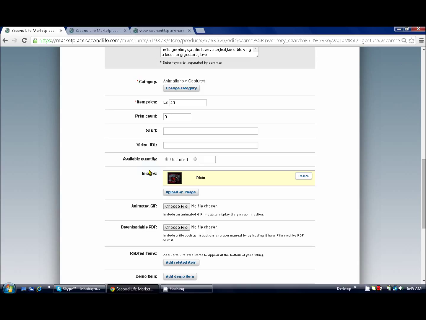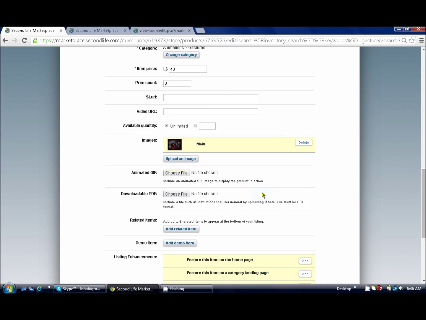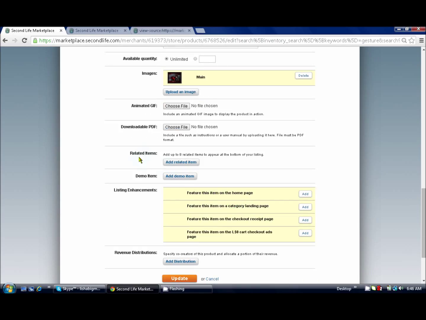Here I don't have an image of gestures per se made up yet. And yes, I did say yet. So you would go in and click upload image, and always the first picture is your main picture. Be the first one that people see. So pick the first one, and then you can always add up to 12. If you have an animated GIF, then go ahead and do that. If you have a PDF, which is like a manual, then go ahead and do that as well. Now here you could have related items. Unfortunately, I don't have any related items because there's no gestures. I like to keep the same category together if I have it.